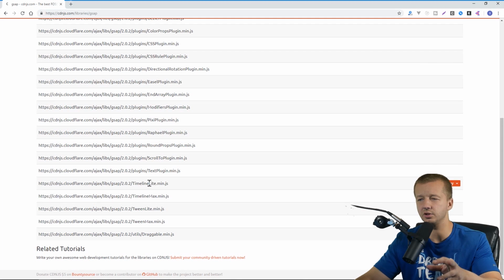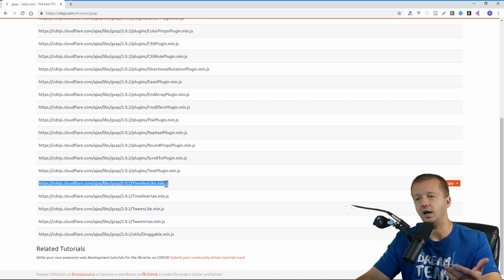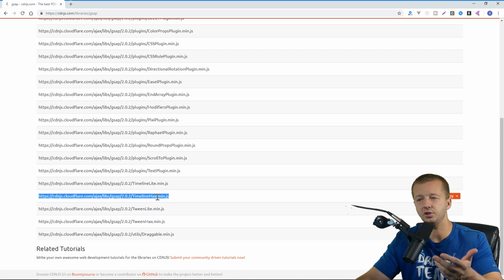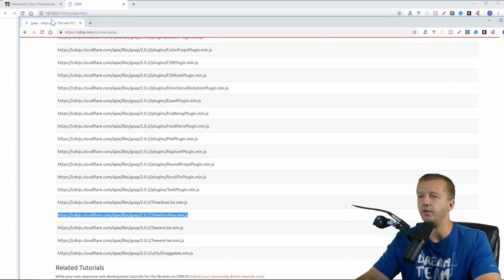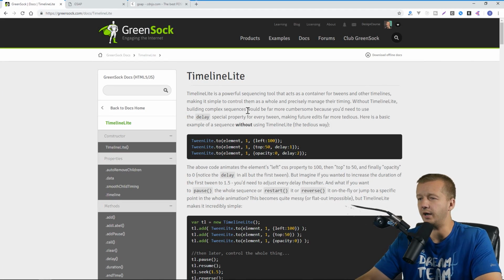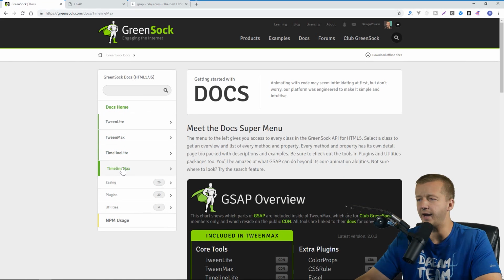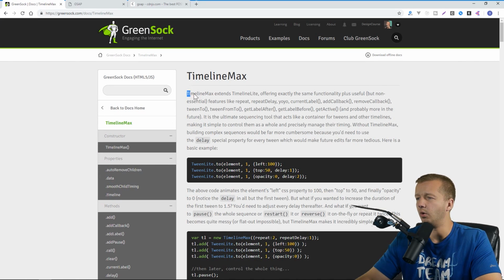So you may be wondering, what's the difference between TimelineLite and TimelineMax? So if you can, you want to stick with TimelineLite if your project doesn't require some of the added features from TimelineMax. Now you can find those right here in the documentation. If we go back here to docs and we go to TimelineMax, it's going to let you know what exactly it offers. So it says it offers exactly the same functionality plus some useful but non-essential features like repeat, yo-yo, delay, and a few of these. So just so I can kind of cover some of these features, we're going to use TimelineMax for this.